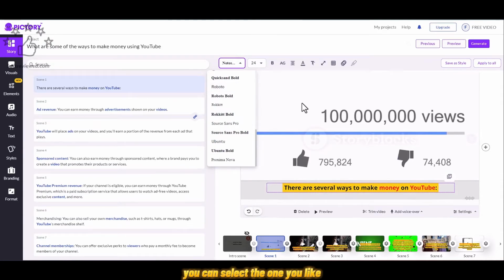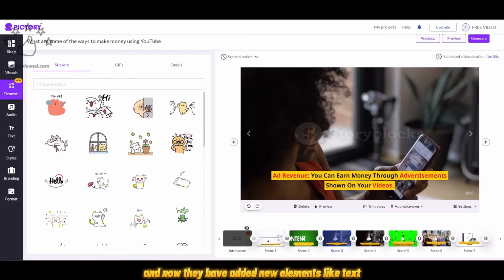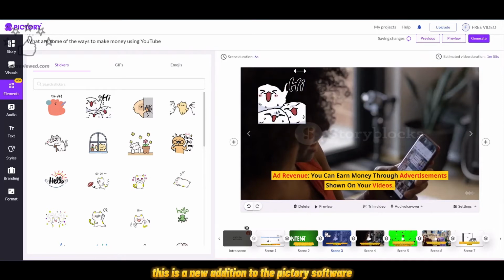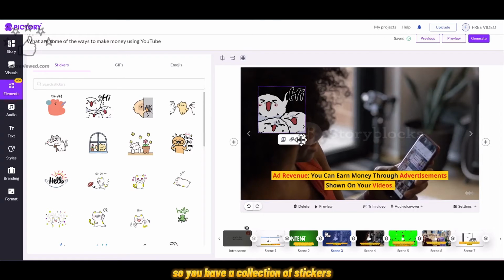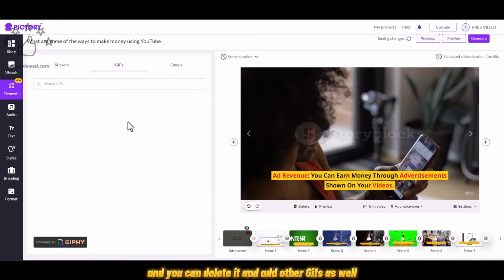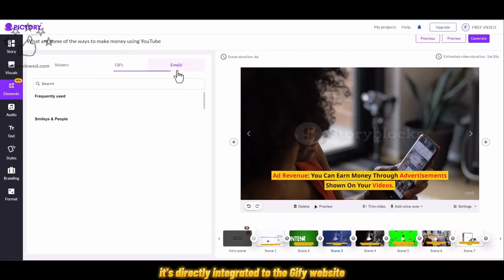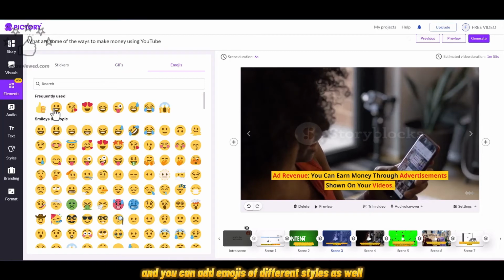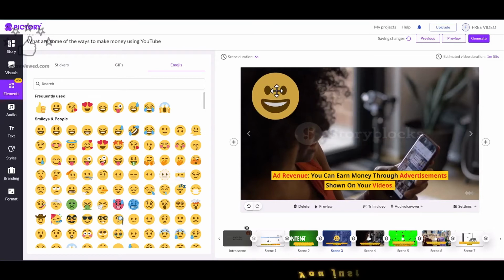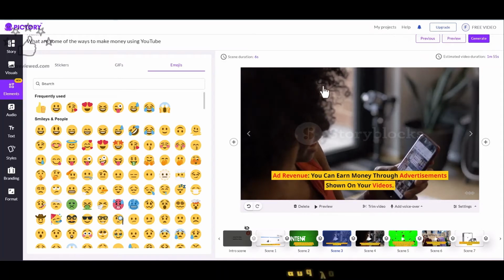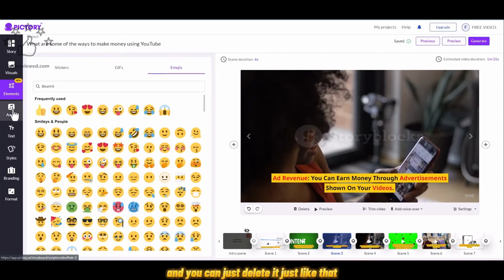You can select the one you like, and now they have added new elements like text stickers as well. This is a new addition to the Pictory software. So you have a collection of stickers, and you can delete it and add other GIFs as well. It's directly integrated to the Giphy website, and you can add emojis of different styles as well. You just need to click on the particular emoji and it will directly come on screen, and you can just delete it just like that.